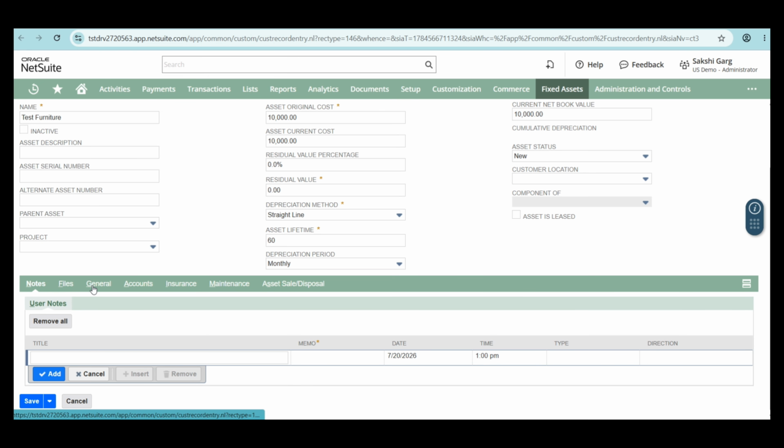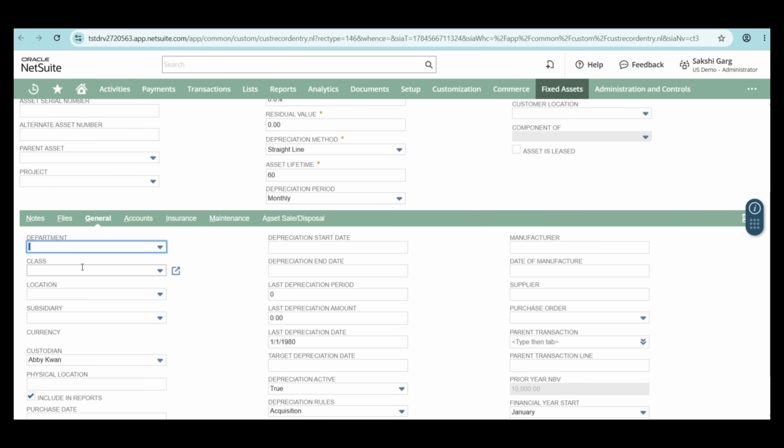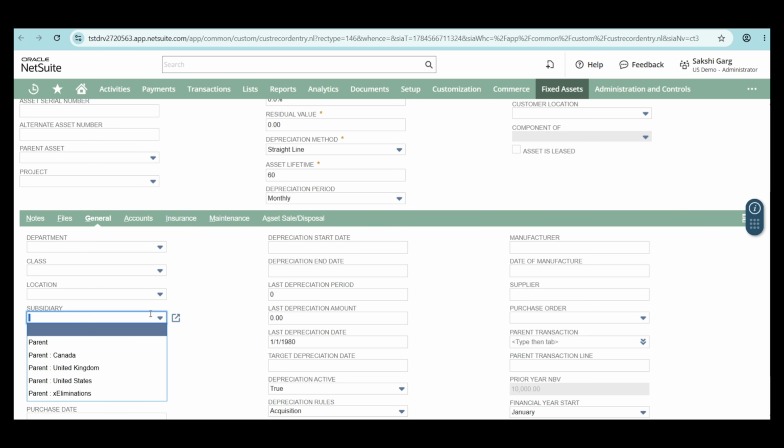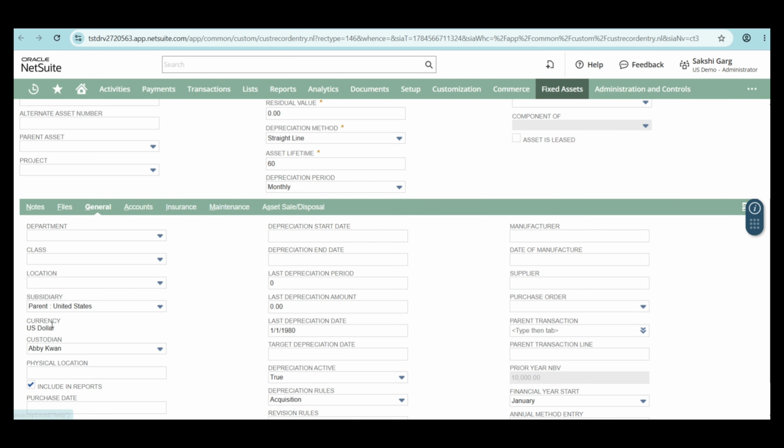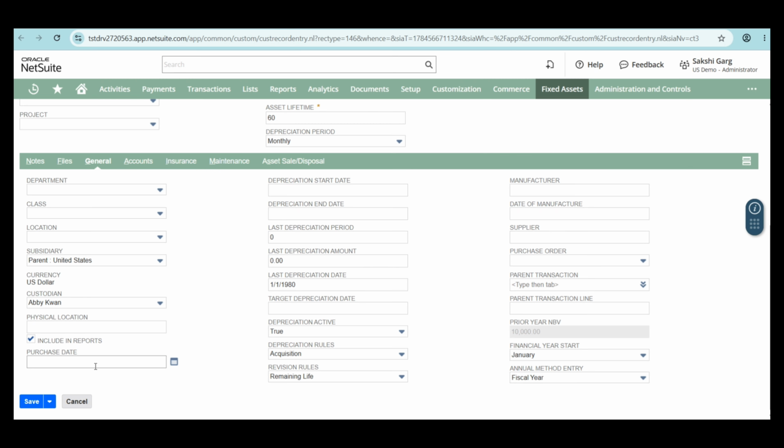Now going to the journal section of this. Here you can select the department, class, location, and subsidiary. Any classifications if you want to mention, then you can define those classifications in this tab. So let us select the subsidiary. On the basis of this, the currency is coming here as US dollar. Now you have to mention your purchase date. So let's say 1st July 26. Then you can define your depreciation start date.